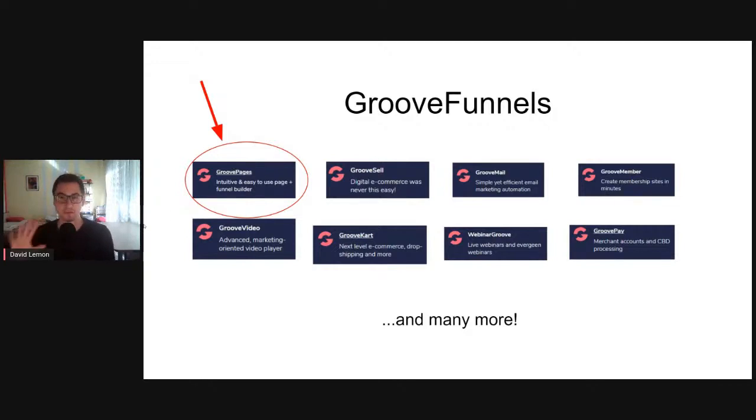So yes, this is GrooveFunnels, a suite of apps that have multiple different purposes. For example, GroovePages, what we will be mentioning today, is an easy to use page and funnel builder. GrooveSell is something that you will use to sell your products. GrooveMail will be an autoresponder for your email marketing needs.